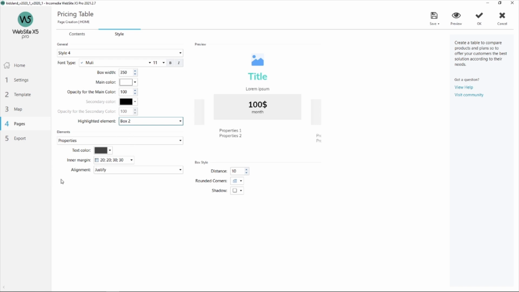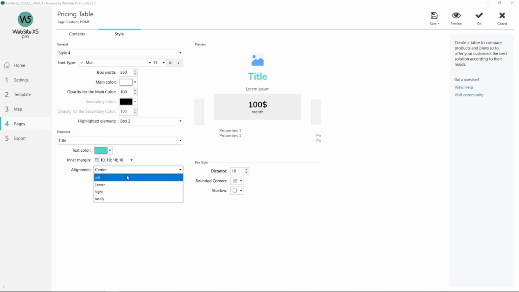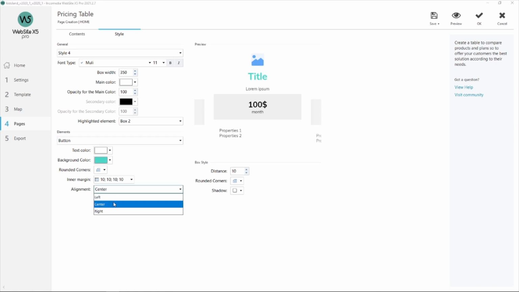Now we go on to the elements section, where we go and customize each section. My title, for example, I can pick my title color. I can adjust margins, so decide how wide this has to be and where it has to be. So either on the left, on the center, or on the right. Okay, and I can do this for each text I have added into my box. My price, my properties, and my button. Again, I can choose color, I can do either round or squared, my margin inside my button, and where my text has to be.